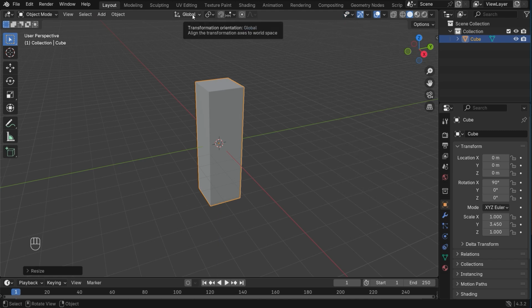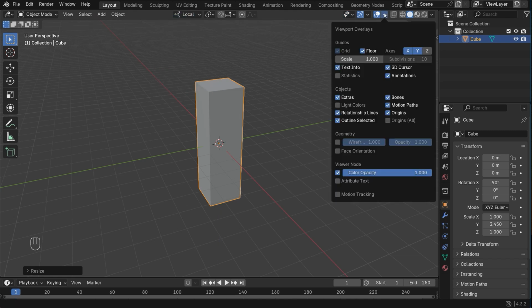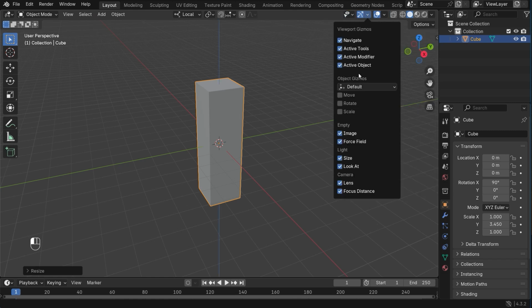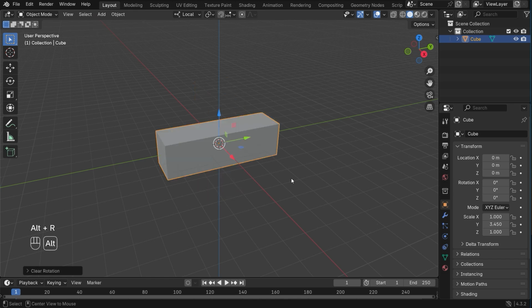Change the 3D viewport's coordinate system to local, enable the z-axis under viewport overlays, and check the Move option in the Object Gizmo settings. Now you can see that the global and local axes don't align. If you reset the rotation and scale by pressing Alt-R and Alt-S, the axes will match again. This is especially useful when scaling objects. Using the right coordinate system ensures that transformations behave as expected.